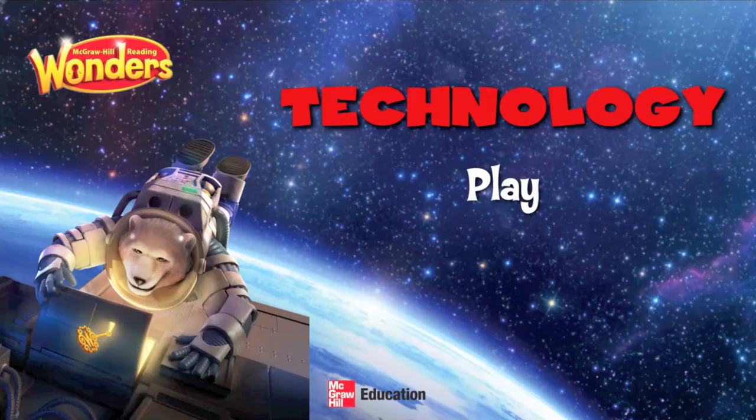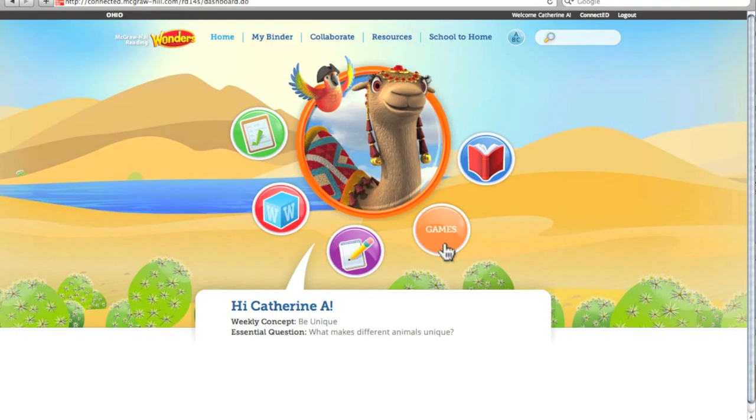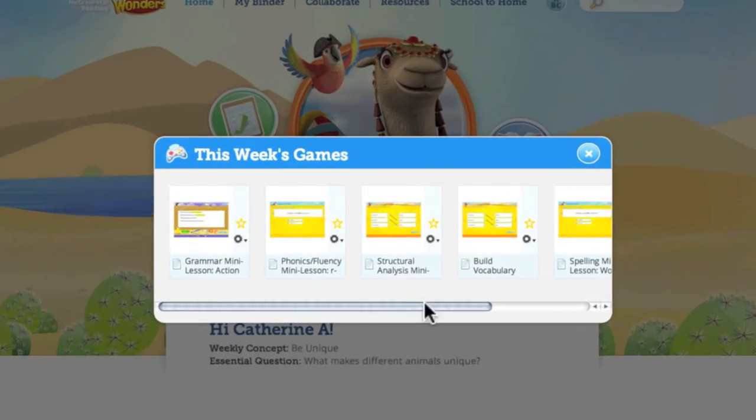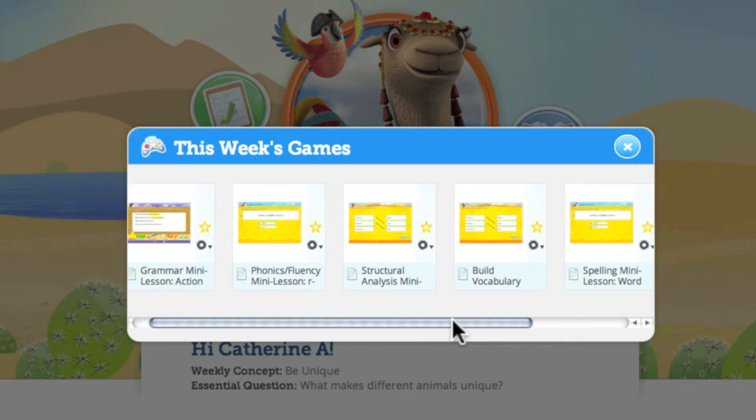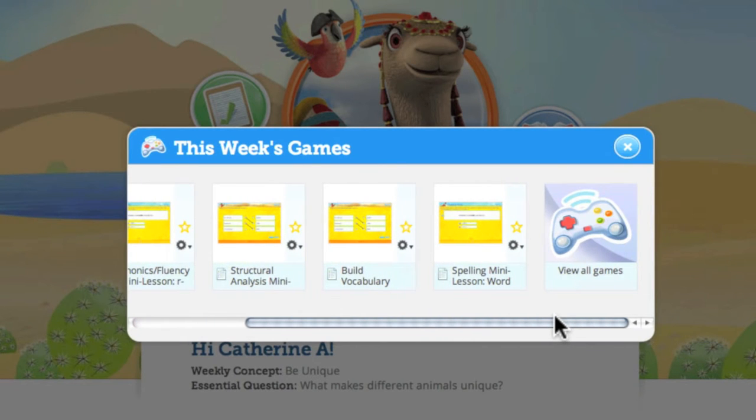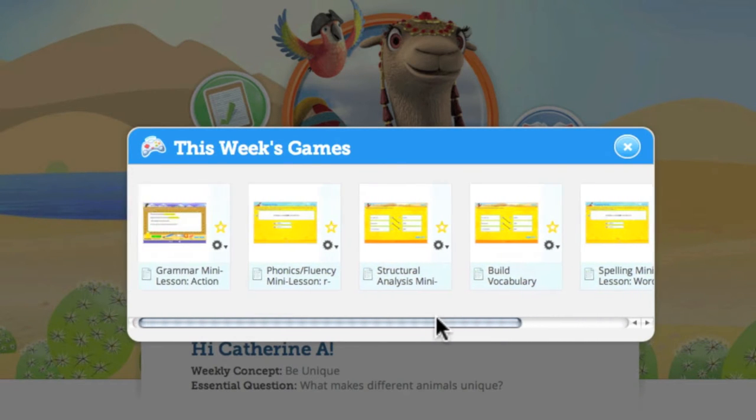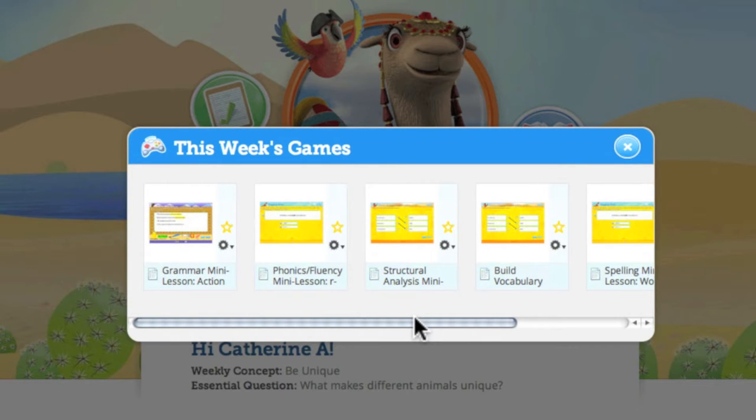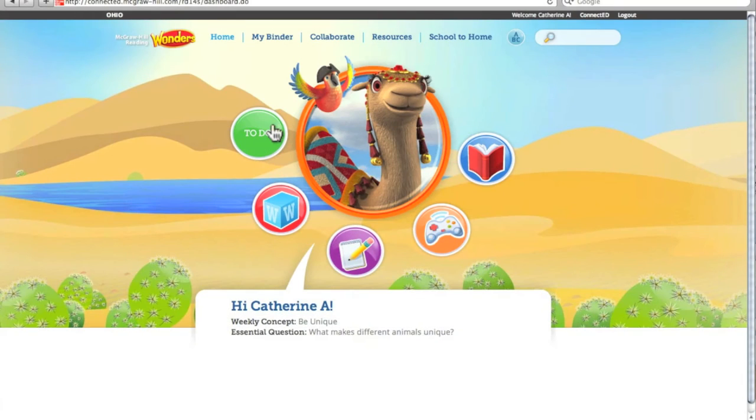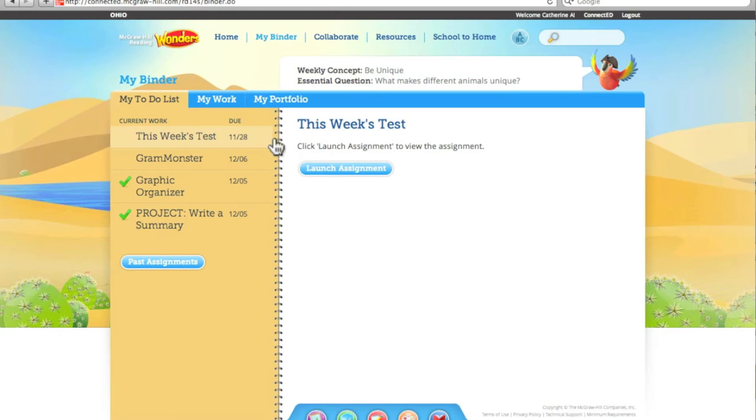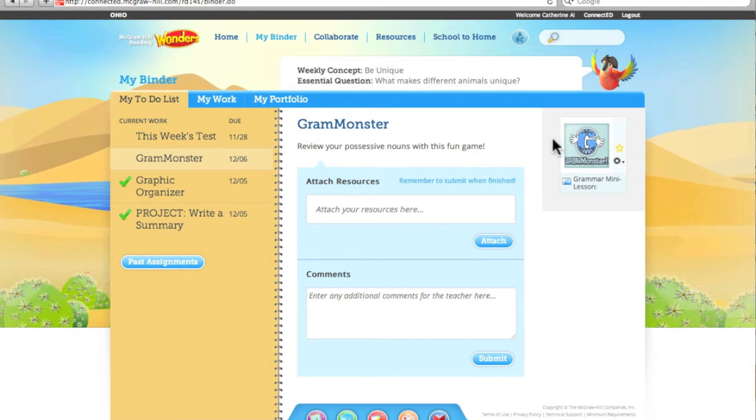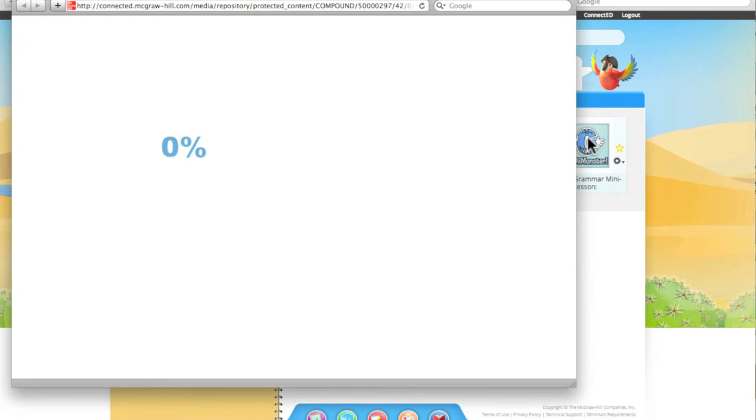With Reading Wonders, there are thousands of game-based mini-lessons to make learning engaging and fun. From the student workspace, all the games related to the skills being taught for the week are always just a click away. As a teacher, you can always assign additional games to your students for more practice or even as remediation. They will then show up as an assignment right in their to-do lists.